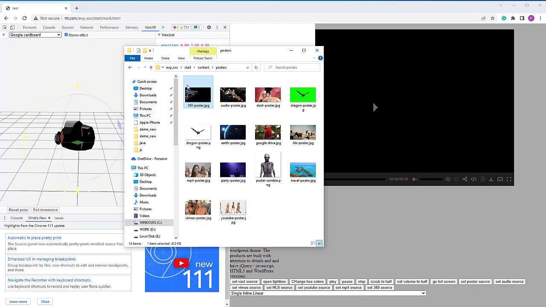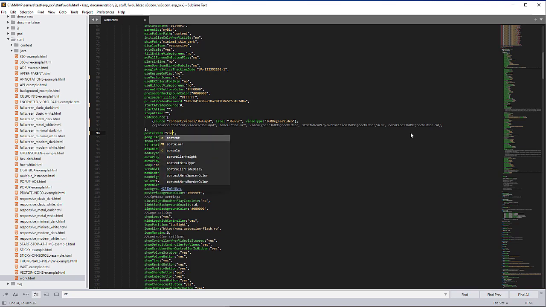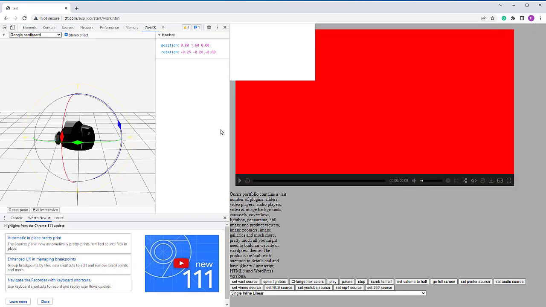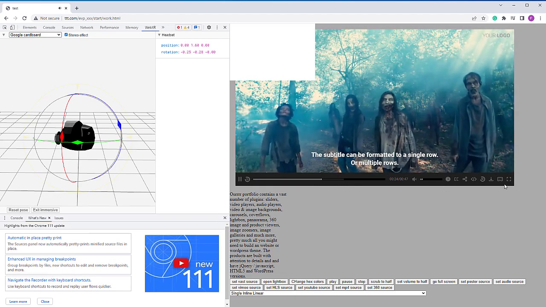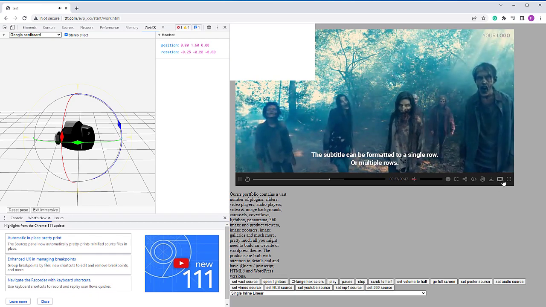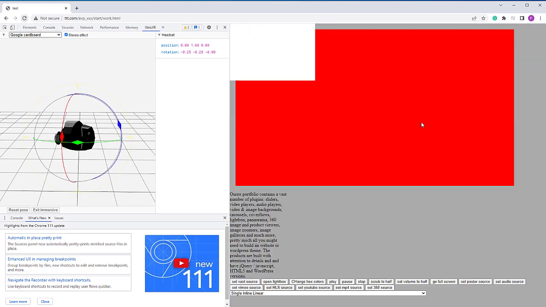So I have here a poster in the content folder. I'll just select it and add it here. So let's delete this, content, posters, and now there is a poster, and when played, the video is playing, and when the user is clicking the goggles, the video will appear. Okay.